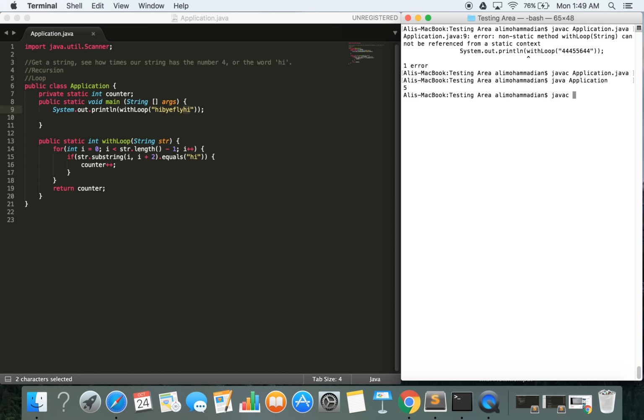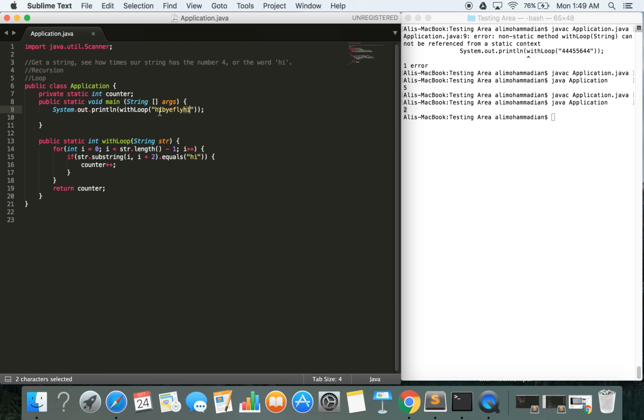And then we run our program. See, it returned 2 because our string contained 2 highs. Now we're going to try to do the same thing but recursively. So you guys saw how it worked with a loop.